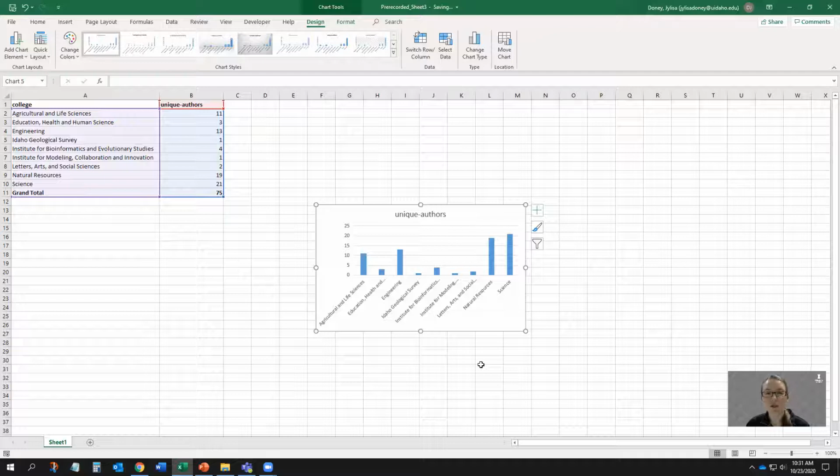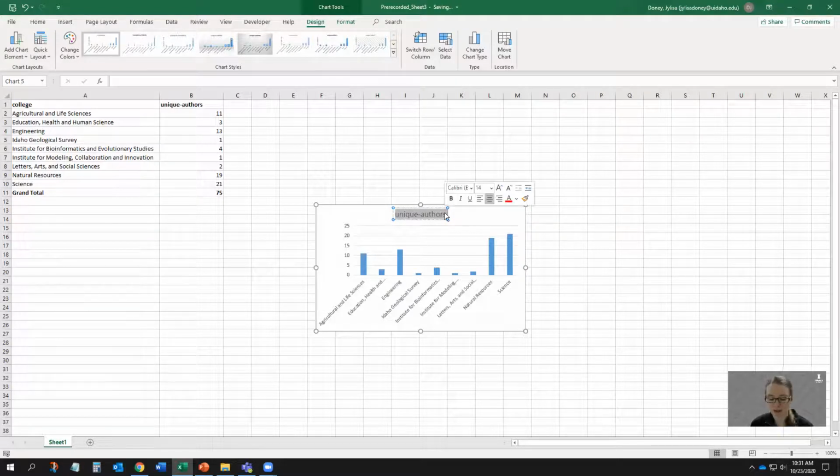Another important part of creating charts is to accurately describe the data with a title or other text elements. To edit the default chart title, click the chart, then click the default title text box, and then type a title that more accurately describes your data, such as number of Open Access Publishing Fund recipients by college.